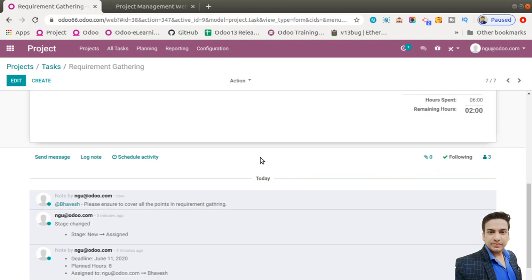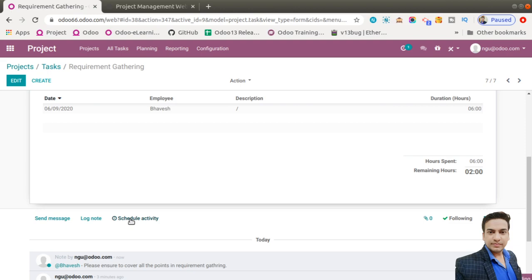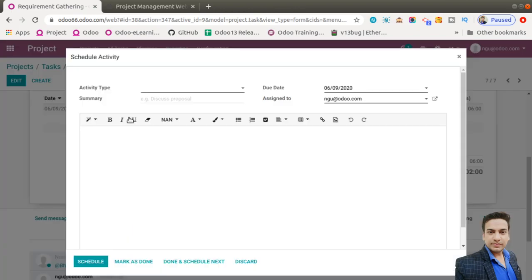There's one more thing, you can schedule an activity, and that can be done even from inside the project and even outside. Let's say I want to go ahead and schedule an activity. Let's say I want to call the customer on the 10th and call for more information. I can do that. Let's say if I want to particularly go ahead and do that task, I can do that and schedule, or I can do mark as done and schedule next.